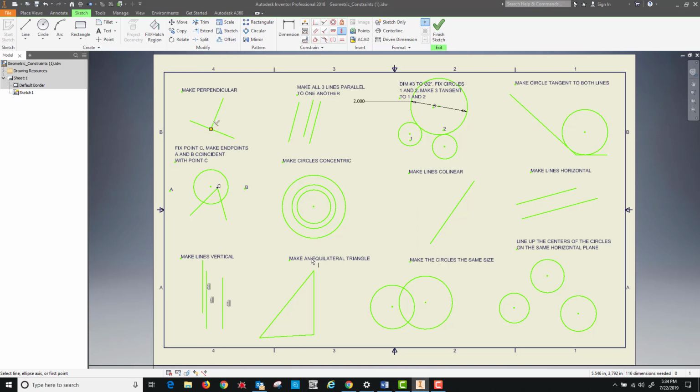Okay. Make an equilateral triangle. So what would you have to do with that one? I'm going to let you think about that one a little bit. Figure out how you would do that. Make the circles the same size. I'm going to let you think about that one and work on that one. And then line up the centers of circles on the same horizontal plane. I'll let you think about these last three and work on these last three on your own.